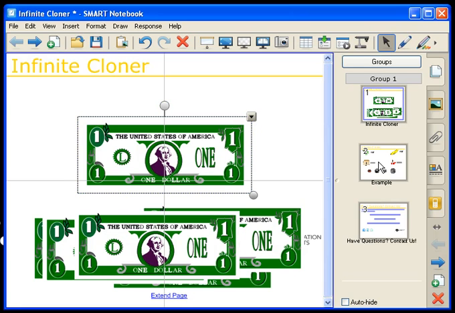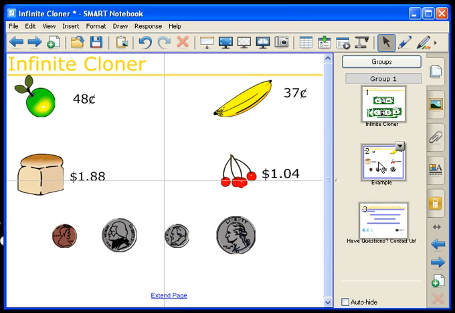Math teachers like it for many reasons, and I have one example that's just showing how to use coins and counting. Down at the bottom, I have symbols for money, and of course up at the top I have my different objects that have prices beside them. So if I wanted to use this activity in class, I can infinitely clone all of these and then have students come up to the board and pull out the number and pull out the actual money for how much each item cost.